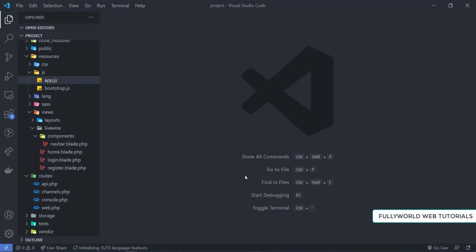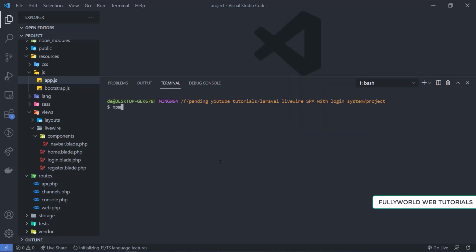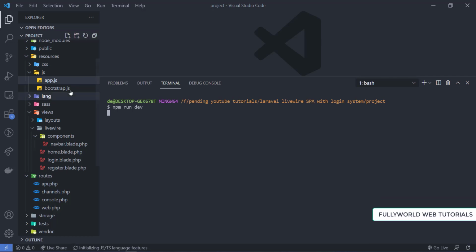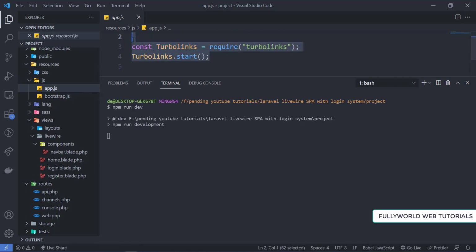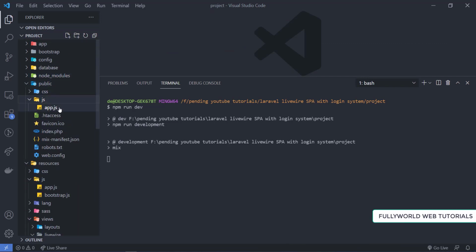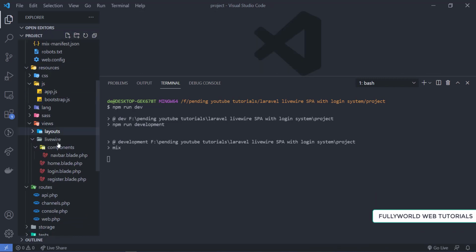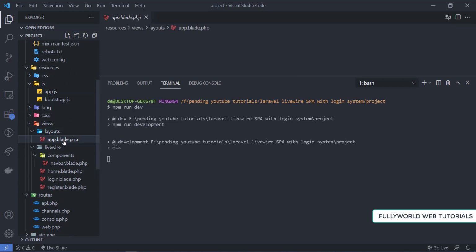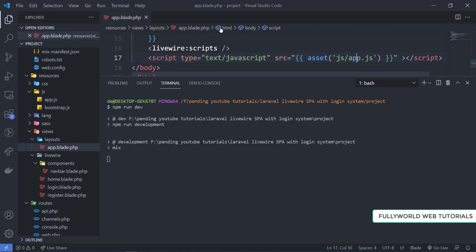First of all, we have to build it also. So here I am going to write npm run dev. This command I'm going to run to compile our app.js, because we have installed turbo links and we have used it. So we have to compile this so that we get it in our public directory in the JS folder. We are using this in our layouts, in our whole application. See, that is app.js here.